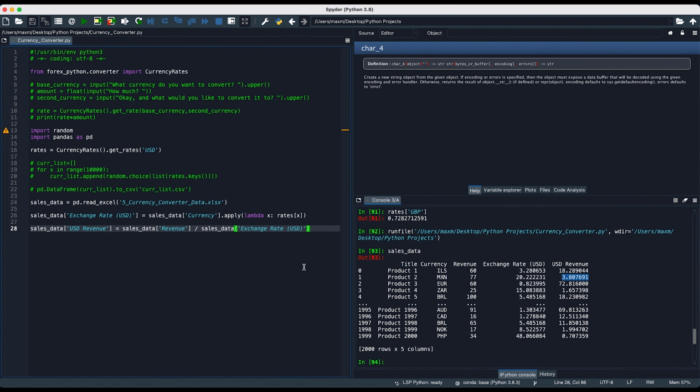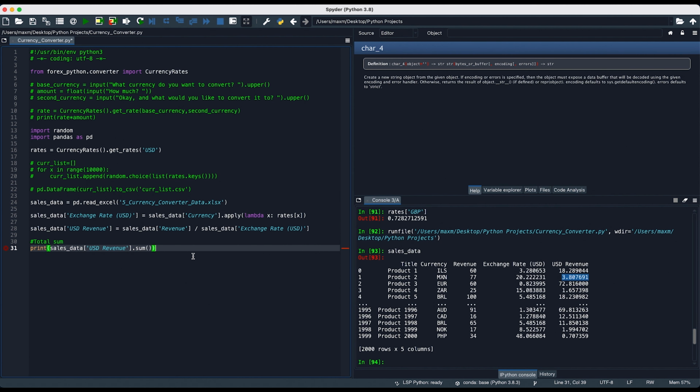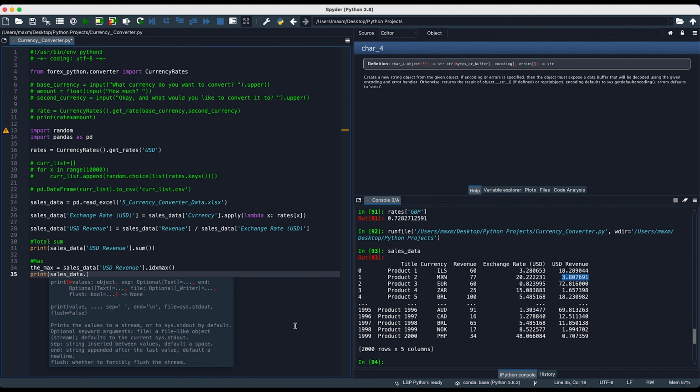Now, there really is no reason to stop here. There's loads of other stuff we can do now that we have this data stored in our data frame. Maybe we could find our total revenue. So let's write total sum and then print sales data USD revenue dot sum. Or we could find the most profitable product. Let's write max. The max is equal to sales data USD revenue dot idxmax. This will find the location of the product that had the highest US dollar revenue.